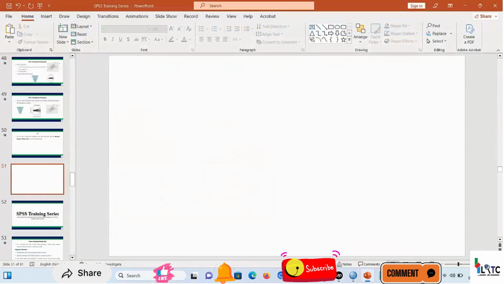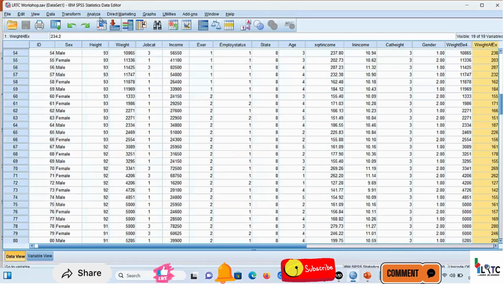Please take notes. When you want to do this test, you need to identify your dependent and independent variables. So in this data set, we want to look at the impact of income on weight. We want to check whether if income increases, weight also increases, or if there is a positive or a negative relationship between income and weight. And we are also going to use age as a control variable, as well as one other variable, maybe employment status or category, as control variables.